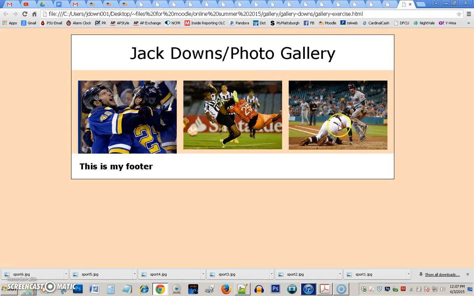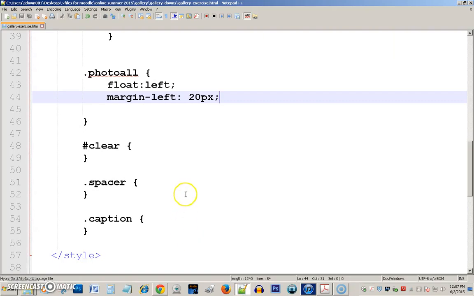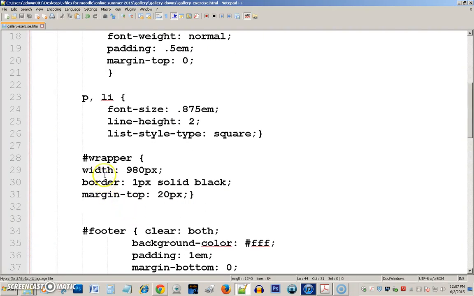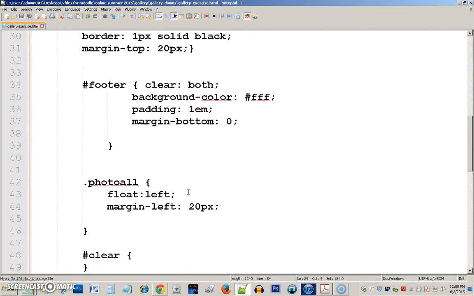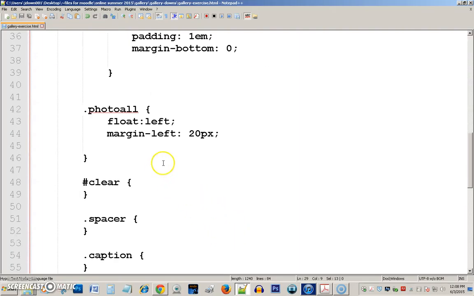Because 300, 300, 300 is 900. 20, 20, 20, 20 is 980, right? And guess what? I have a wrapper div around this whole thing with a 980 width. You can look through the rest of the CSS if you want to see how I got that header and footer area and so on. Okay, so that all worked out fine.